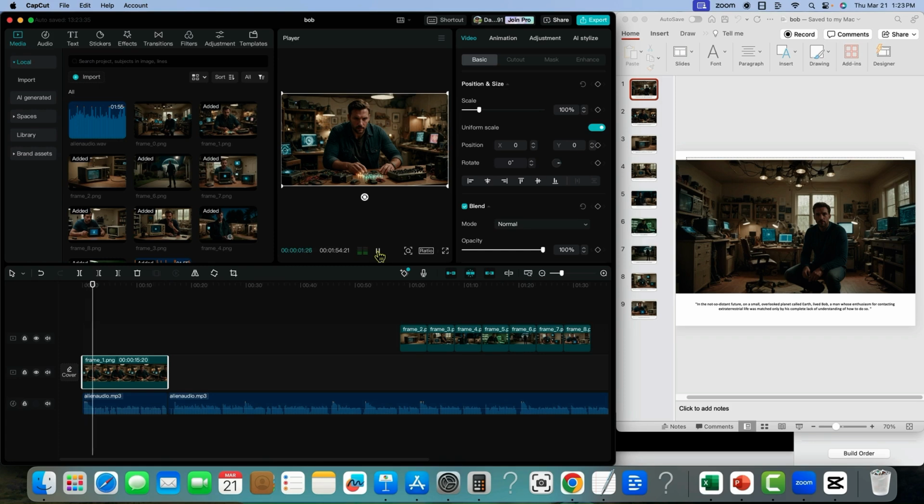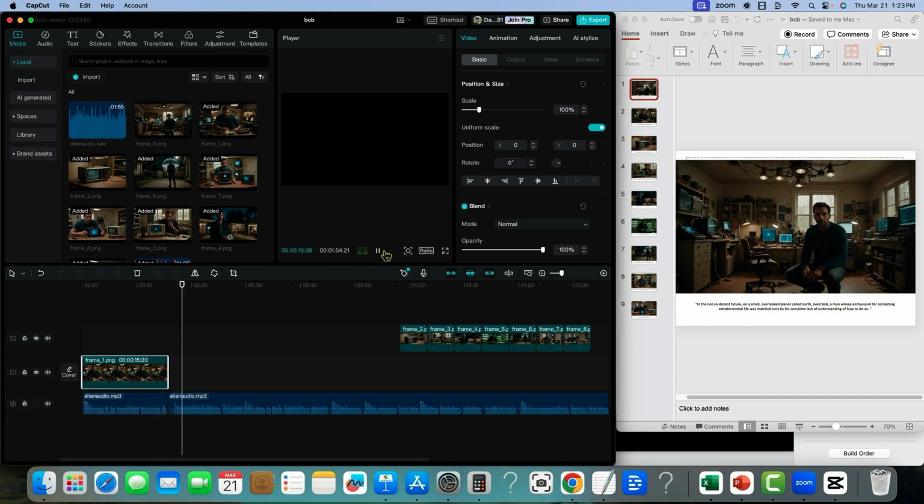So distant future. On a small overlooked planet, you can see right over here, Earth. It might be small on your screen. A man whose enthusiasm for contacting extraterrestrial life was matched only by his complete lack of understanding of how to do perfect. Bob, armed with an array of homemade gadgets.